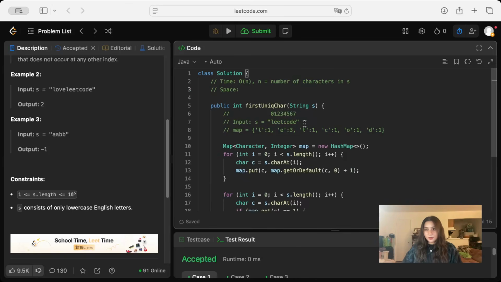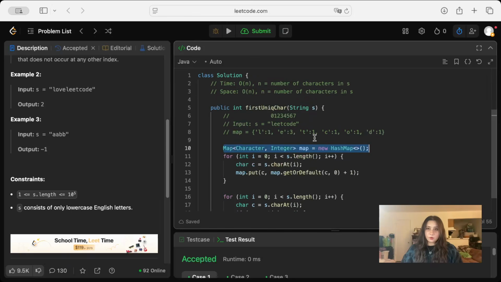Space complexity is going to be O(n) as well, and that is because we have a hash map here that is storing each of the characters and their frequencies. So that is proportionate to n. And also, worst case, if every single character is unique, then we will be storing every single character with a frequency of 1. So that's it for this problem.